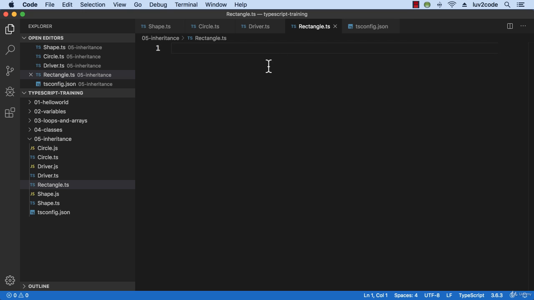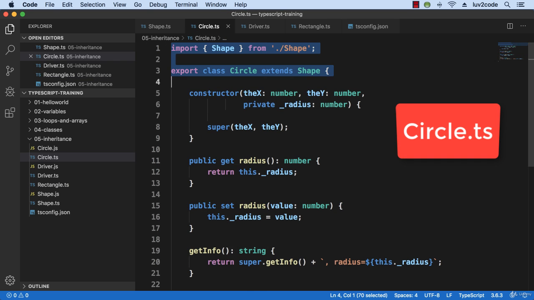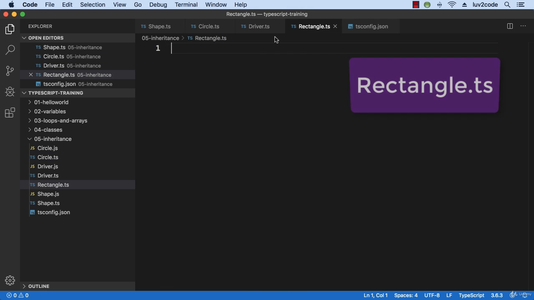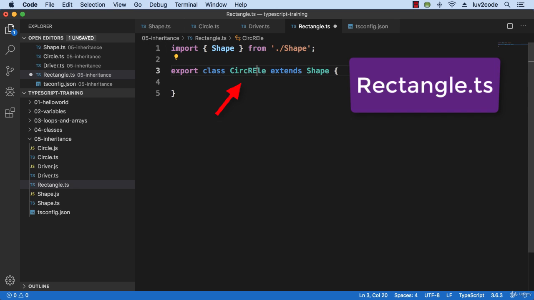So I'm going to copy paste some stuff from one of my other files. I'll copy paste from circle. I'll move to rectangle, do a paste, and I'll simply change the class name. So instead of circle, it's rectangle. So I'm in rectangle.ts. I just did a little copy paste from circle over to rectangle.